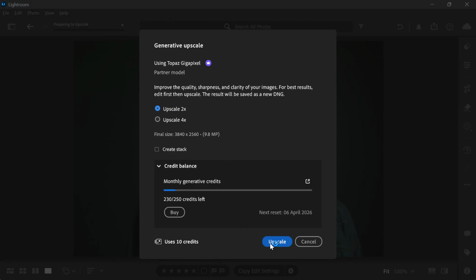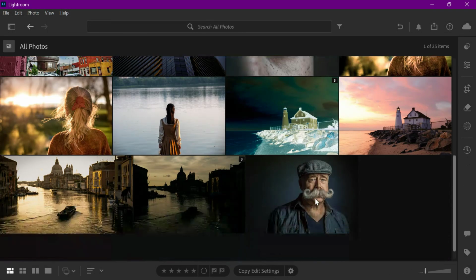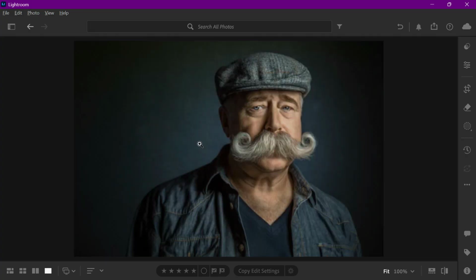Once you've reviewed the settings, apply the upscale and let Lightroom process the photo. Depending on the image and the selected option, this may take a moment. When it's finished, you'll have a higher resolution version of your photo ready to use. And that's how to use Generative Upscale in Lightroom. It's fast, powerful, and a great way to get more detail from your images without doing complicated manual work.